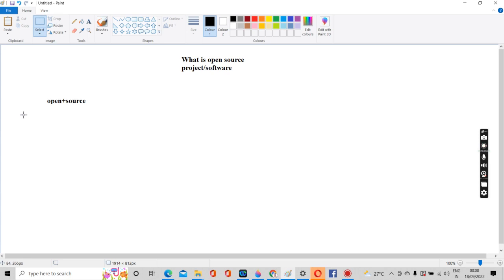Okay, so open here means open, that is public. Okay, publicly accessible to all. That means anyone in this whole world is able to view it, okay, or access it. And the meaning of source is source code. That means the code is accessible publicly to all in this whole world, and also it is available free of cost.